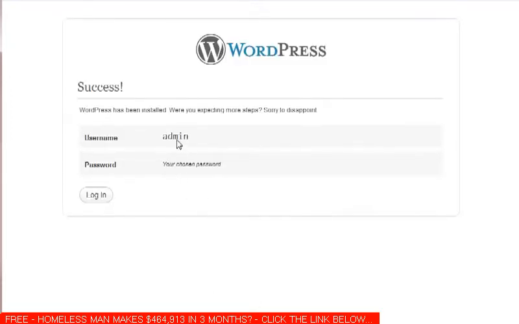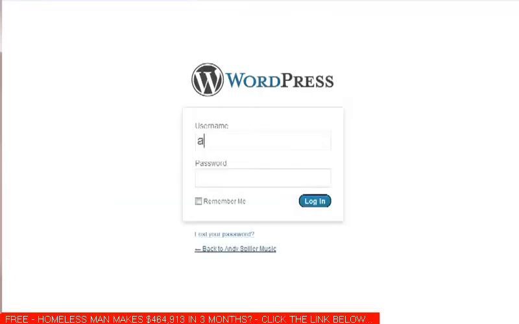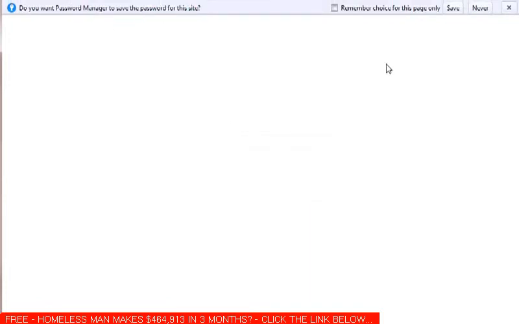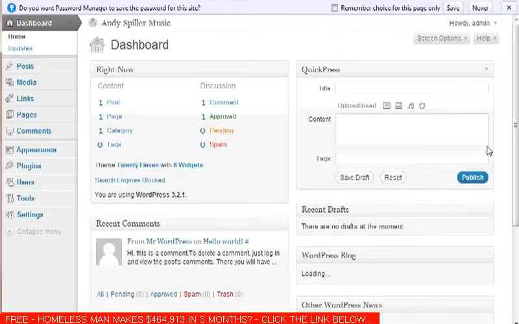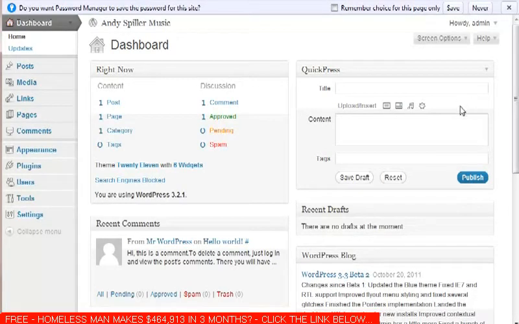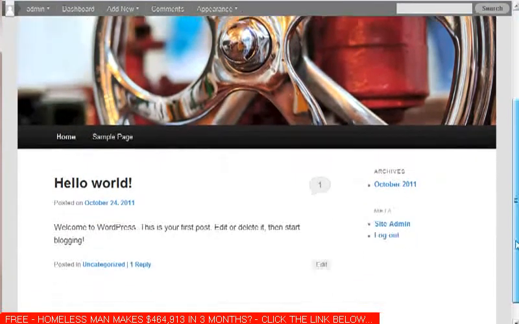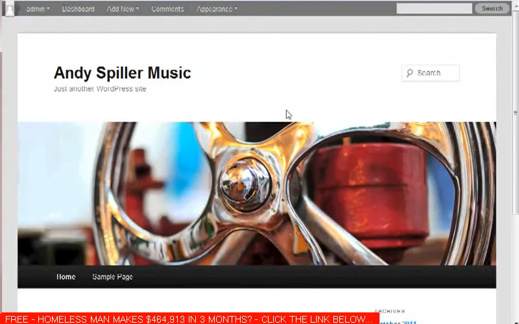Success. Okay, so we've got admin, password. Just going to log in now, and we're going to put in admin, and our very weak password, which was password, and we're going to log in. We don't want to save for the site, and straight away, here we go, we've got the dashboard up, so we know that that's installed. Okay, let's go and have a look at Andy Spiller Music and see what it would look like. And that's the default page, as you can see here, with the hello world, etc. So that's it. We've done that bit.